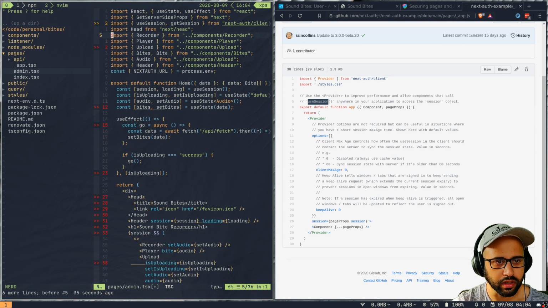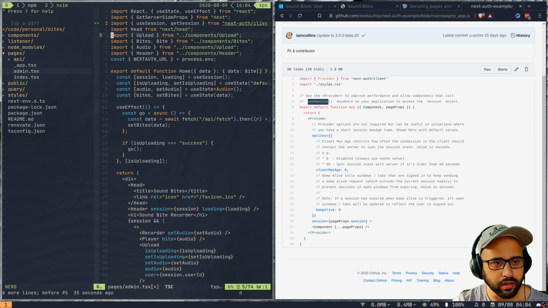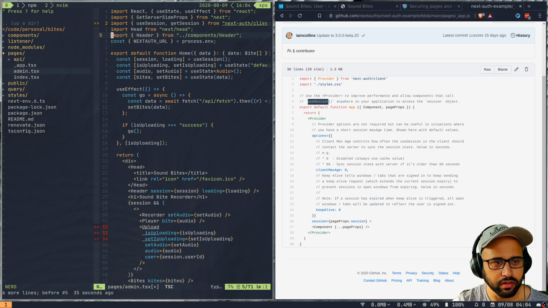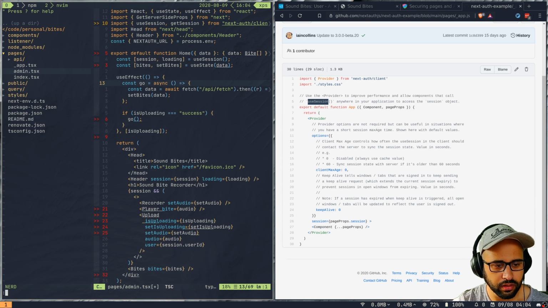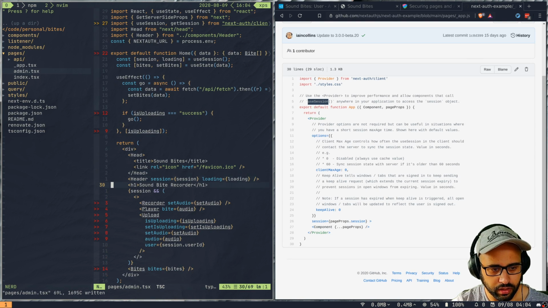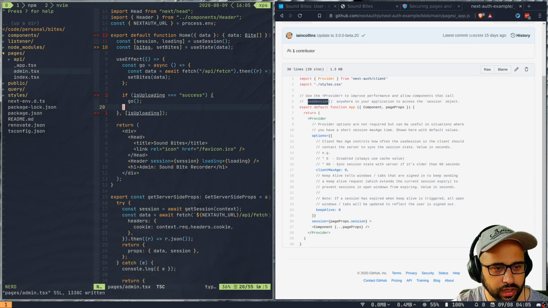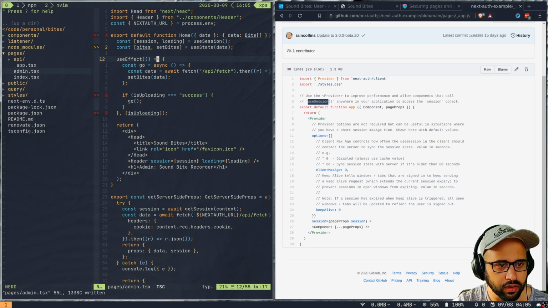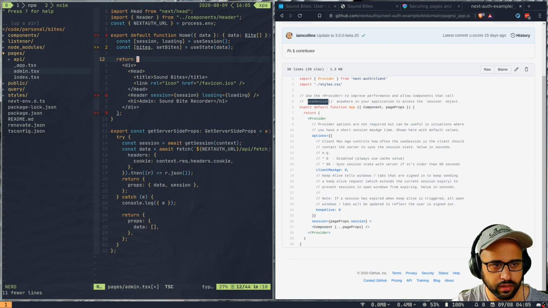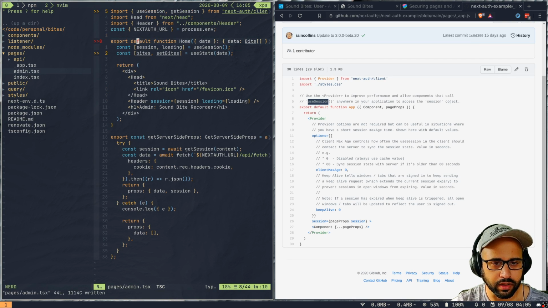Actually, let me revert it a little bit. So recorder, player, upload, bytes, audio. This is something we don't need. We don't need this. We don't need this either. So based on this, we can remove all of this here and the bytes as well. We can call it something like this. We'll also get rid of the effect for now. We might come back to it in a bit, but for now it's fine.